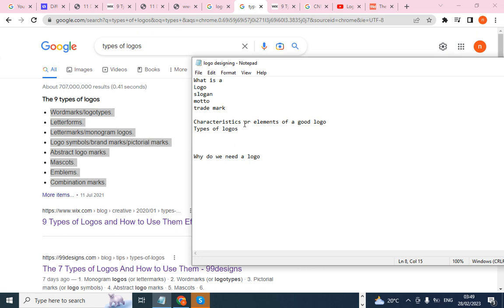If you haven't looked at our part 1 and 2, go and look at them. In part 1 we covered logos, slogans, mottos, trademarks. We also covered symbols and emblems. Then in our part 2 video, we covered the characteristics, elements or principles of a good logo. Then types of logos is our part 3. This is what we are covering in our 3rd video.